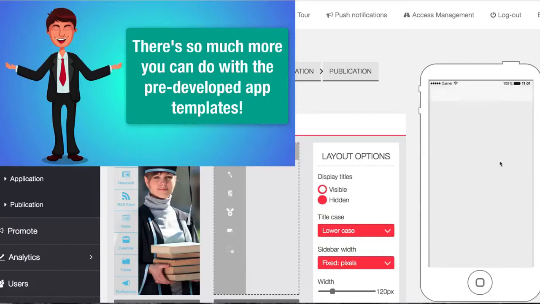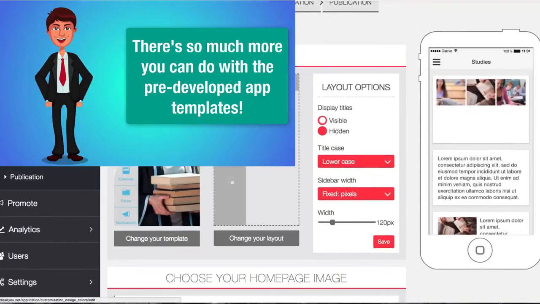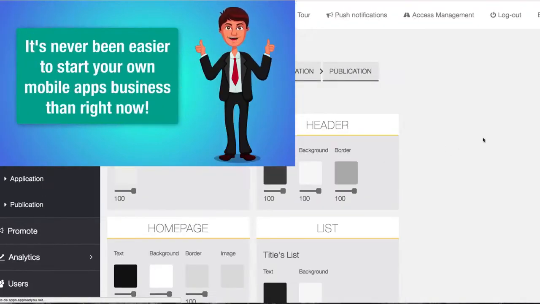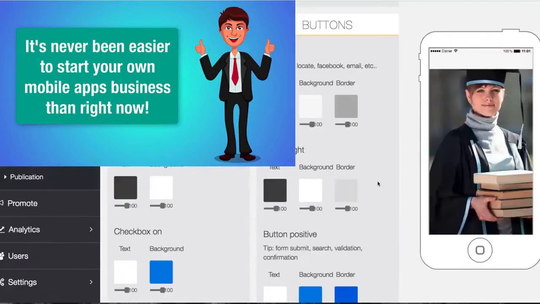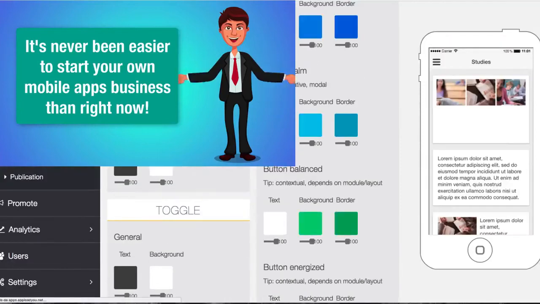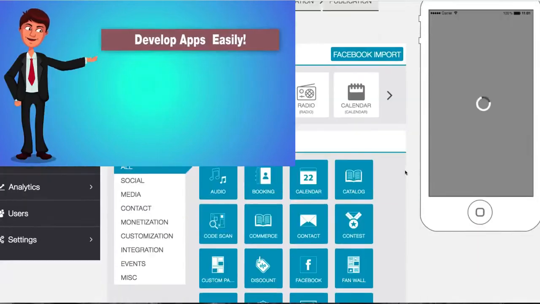There's so much more you can do with the pre-developed app templates. All are easy to develop and easy to use. It's never been easier to start your own mobile app business than right now.